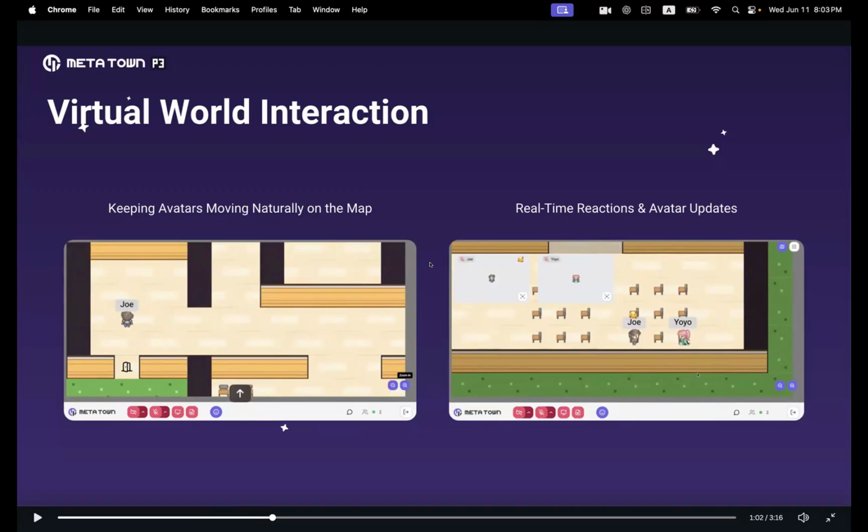Finally, we enhance the experience with WebSocket. It delivers real-time updates for avatar movement and emoji reactions. This made the virtual world feel alive. We can see the user actions in real time. By combining Canvas, spritesheet, and WebSocket, we achieve a smooth, scalable, and fun experience.